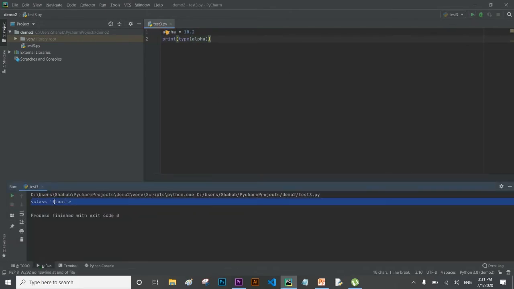Here you can clearly see the type of alpha variable is float because the value assigned to it is float type value. This type of value, 10.2, 10.11, 19.2, like this, is called float type value, and the data type of that variable which contains this value will be float data type.